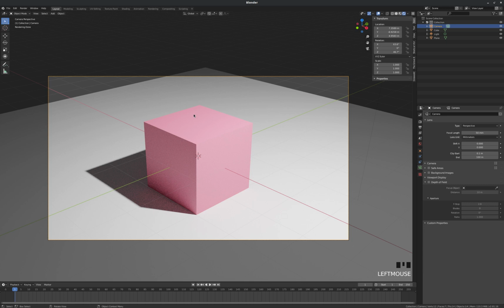Let's select the camera, and in our camera controls we have a lot of different options, most of which we can actually animate. So for instance, our default focal length in this scene is 50 millimeters. If I remember correctly, I think Blender's default is 35, and I think I changed this one.